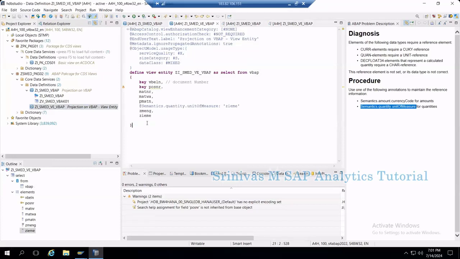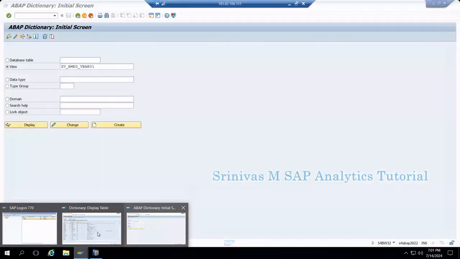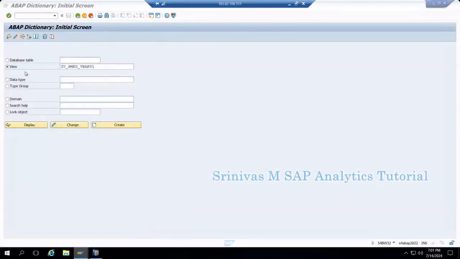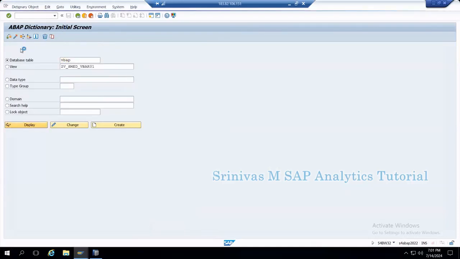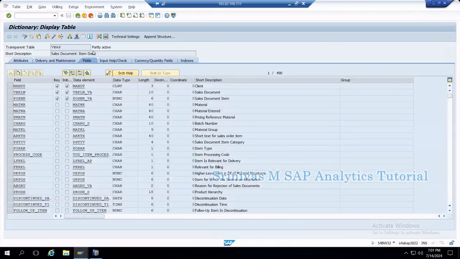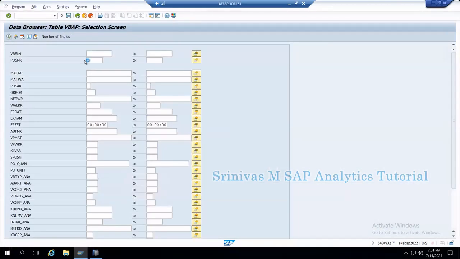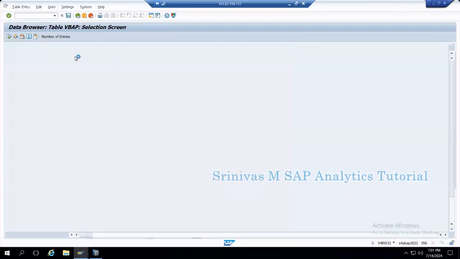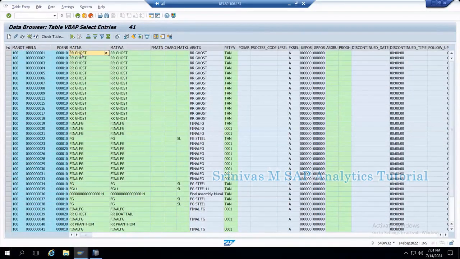Now, the next thing is filtering. For example, I want data from this VBAP, but with some selection. So what is the selection? Let me go to the VBAP table and see how many entries are there. 41 entries. Out of this 41, I don't want all the 41. I need where the matter is RR ghost.